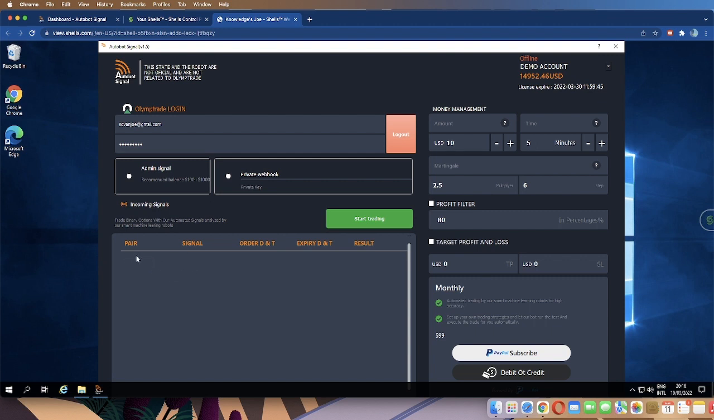When the signal is coming, it shows the currency pair, whether it is a put or a call. It tells us right here, and then the time that the order will expire. And then the result will also say whether that signal was profitable or a loss. So here you can see all these signals being sent. I just click on accept the admin signal, and then click on start, and then it will wait for the signal and place a trade for me automatically. I don't have to do anything.